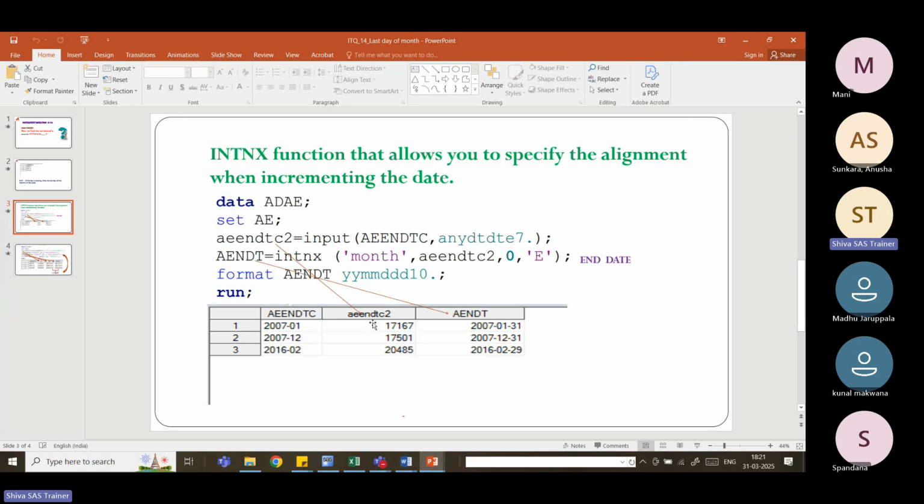So we have to create AEDTC2, and we just add month E. We can use the INTNX function, and in it E is nothing but end, so you will find the last date of the month. This is the simple INTNX function. The 0 means there is no increment, so it directly takes the month that is there, and E means the end. So whether it is a leap year or a normal year for February, you will find it. So this is a partial date, and this is the actual last date.